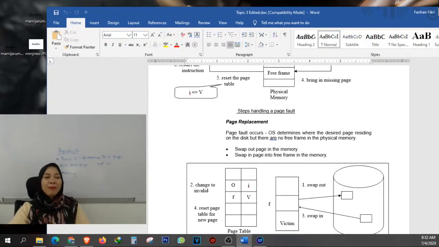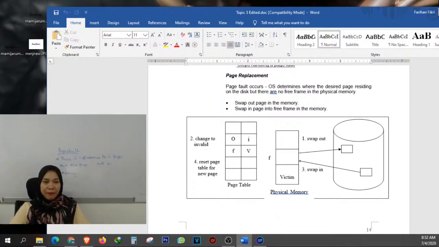Alright, so what is what we call page replacement? What happens if the hard disk, where we want to bring in the missing page M into physical memory from the backing store, finds there is no free frame? The physical memory, or RAM, is fully occupied and full with all the processes. So the page replacement will occur.